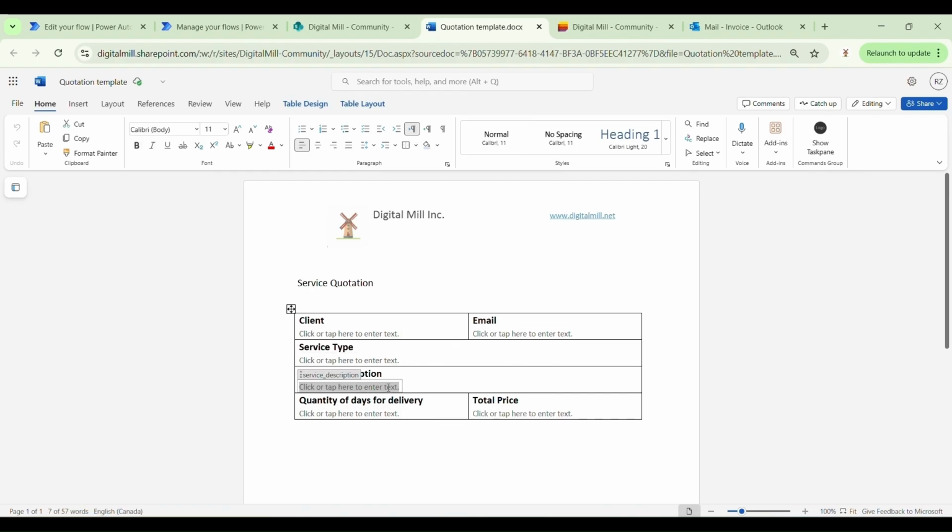If I select one of these options, you'll see that we have a small label on the top. This, for example, is the service description. We also have one for client and for any of the other fields of our template. And these small boxes are actually dynamic controls that Power Automate will use to fill this template.